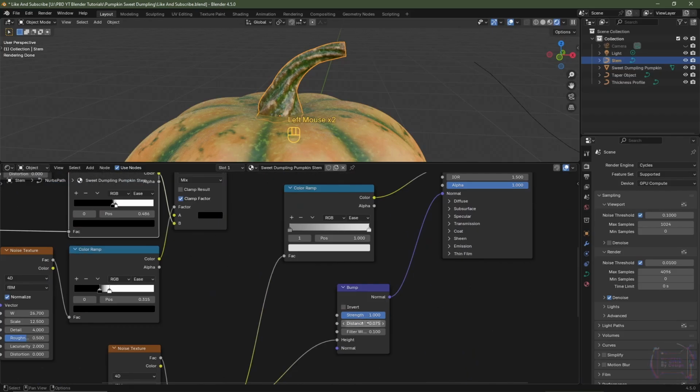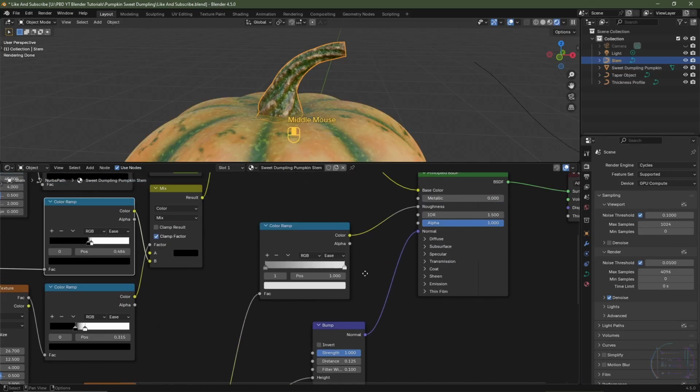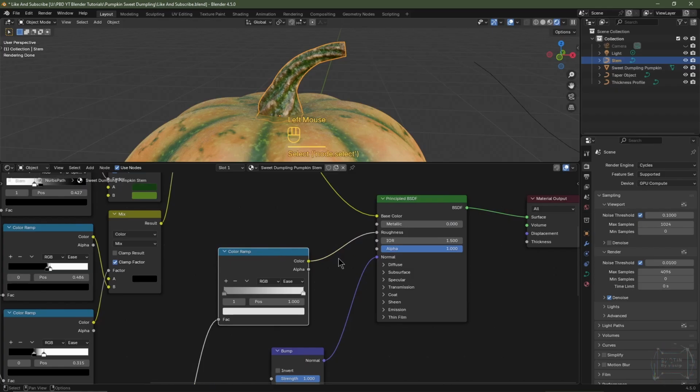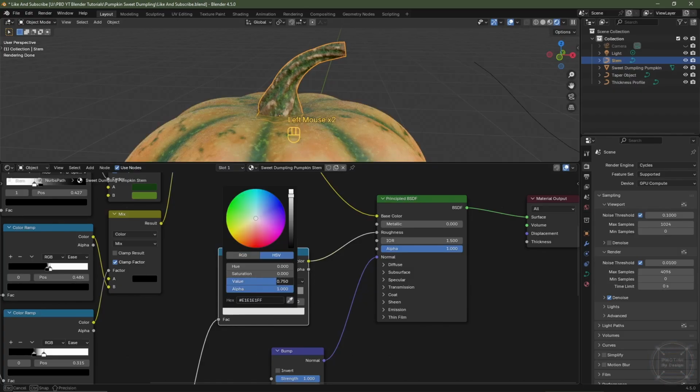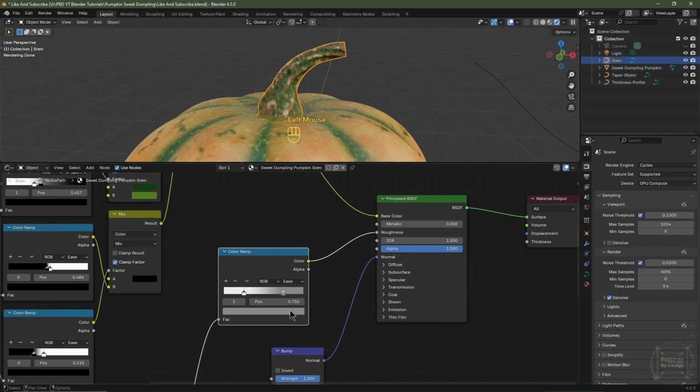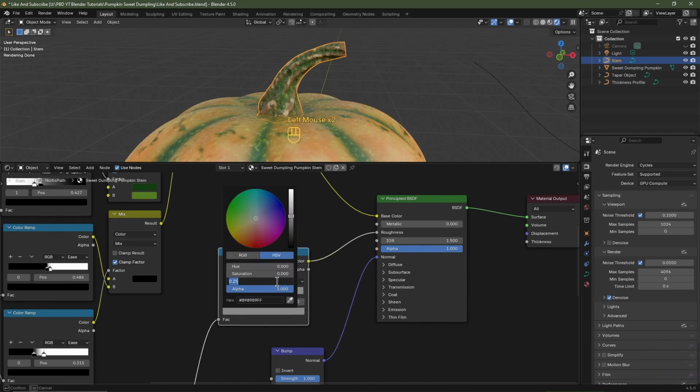Okay. I might also increase the distance on my bump node to 0.125. And on my color ramp, which plugs into the roughness, I'm going to click this button. I'll click flip color ramp. I'm going to change the position of the white flag to 0.25 and the position of the darker flag to 0.75. And with the white flag selected, I'm going to change the value to, let's say, 0.85. I'll then select the darker flag and change the value of this to, let's say, 0.5.